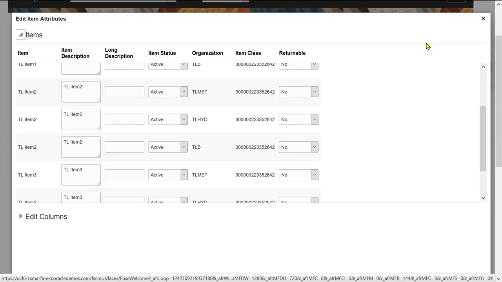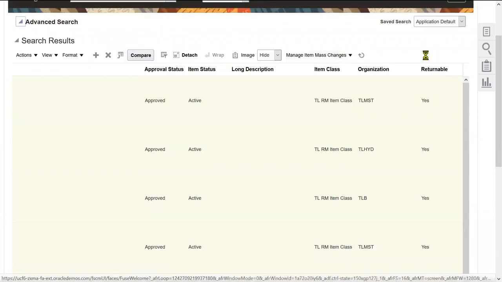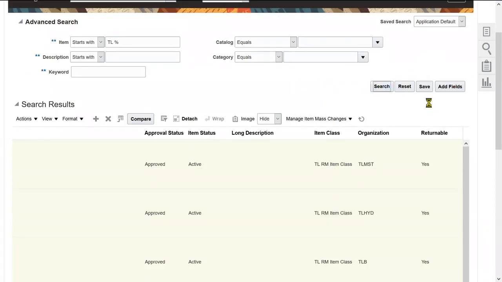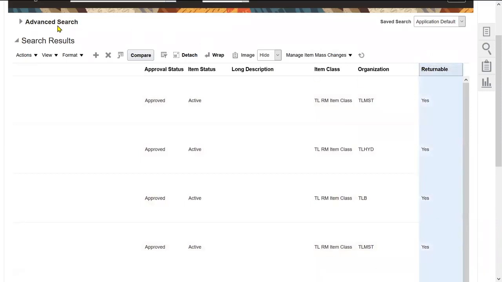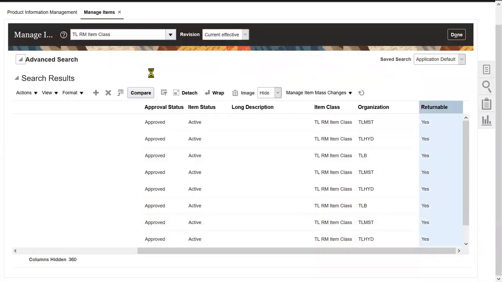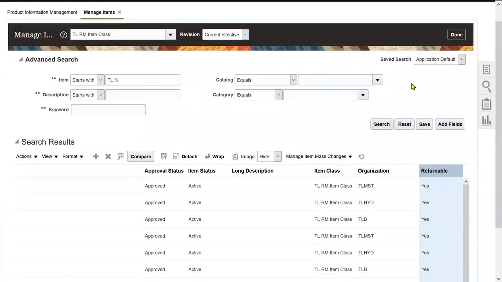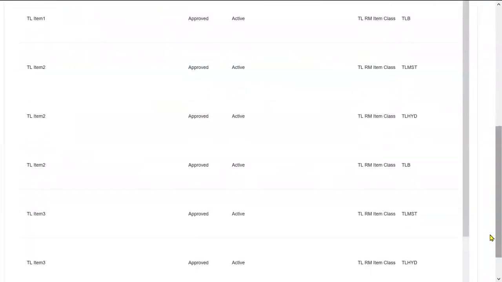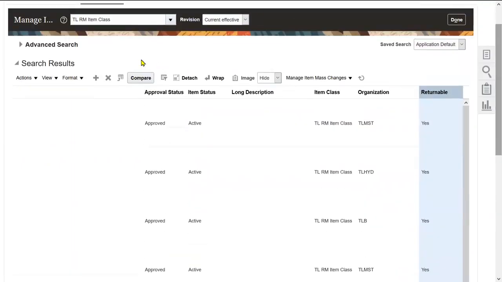Okay, now I selected returnable to no. And again, refresh the screen by searching again. After some time, the expectation is returnable should be no. After some time, because the moment you submit, there is a program which is going to run in the background. After completion of that program, you'll see the returnable attribute is going to be updated.